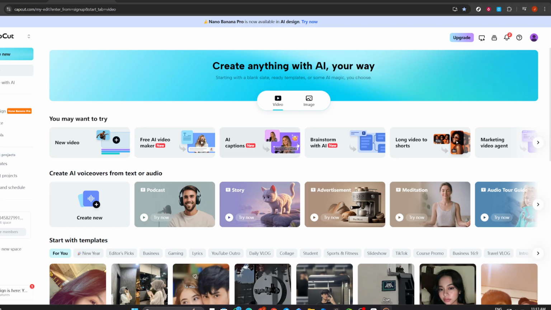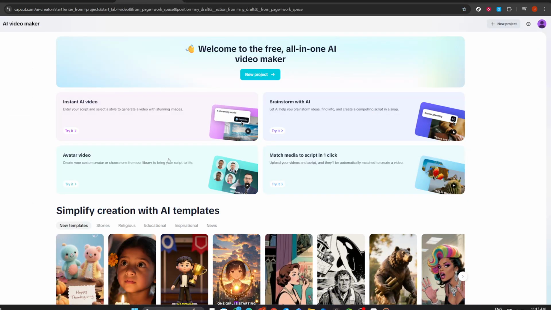Start by heading to CapCut.com in your browser. This works best on a desktop or laptop for quicker navigation. On the homepage, look for Free AI Video Maker. This is the entry point to CapCut's rapidly growing AI suite that turns your ideas into a complete video with script, visuals, and sound.